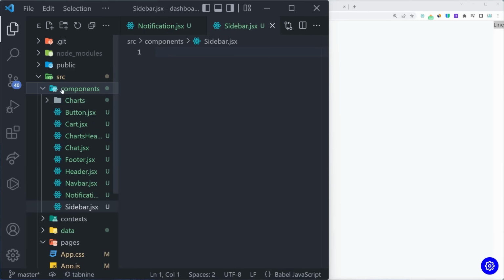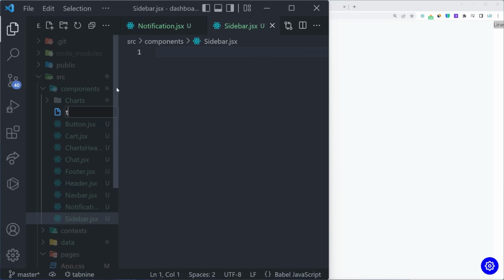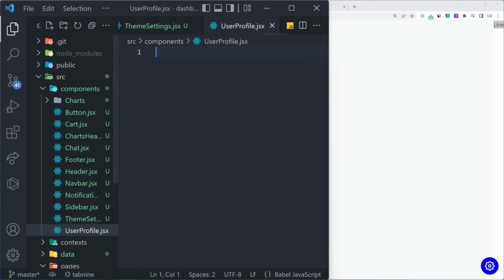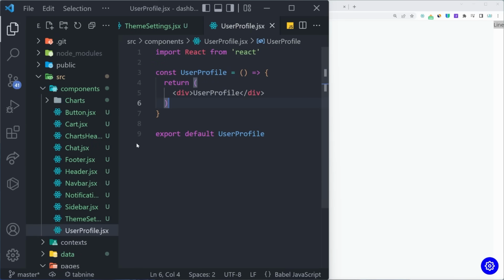Just two more left to go. We're going to have a component called ThemeSettings.jsx. And finally, the last component is UserProfile.jsx. And finally, run rafce there as well. And this is our entire structure of all of the components that we're going to use.